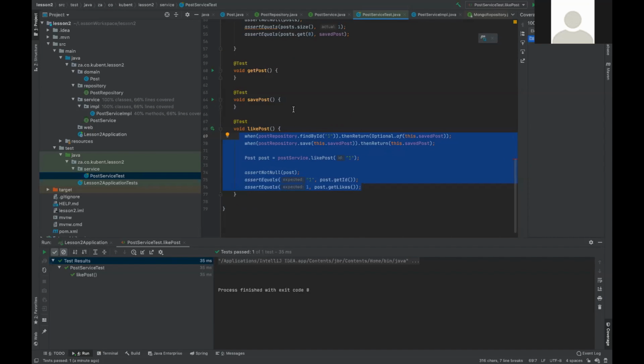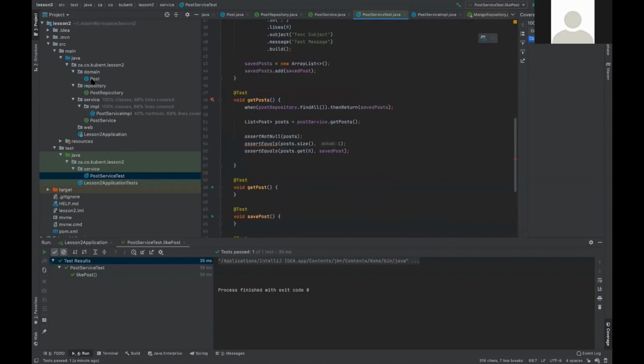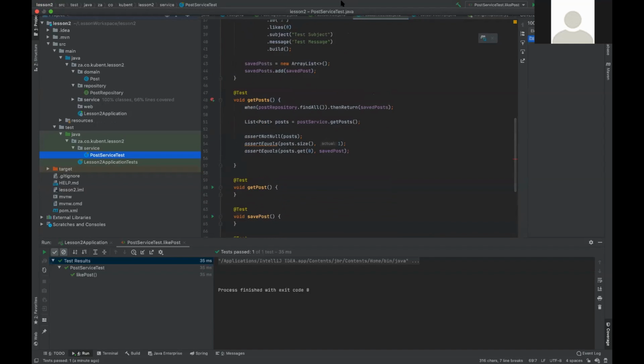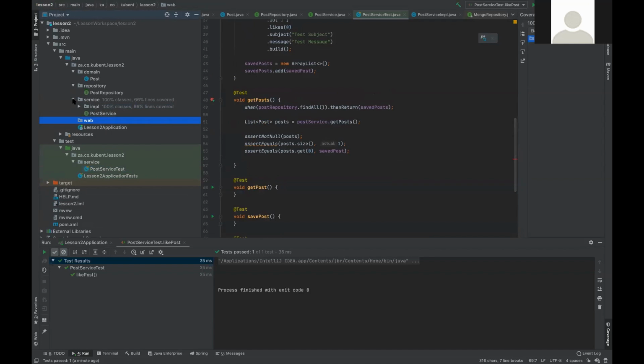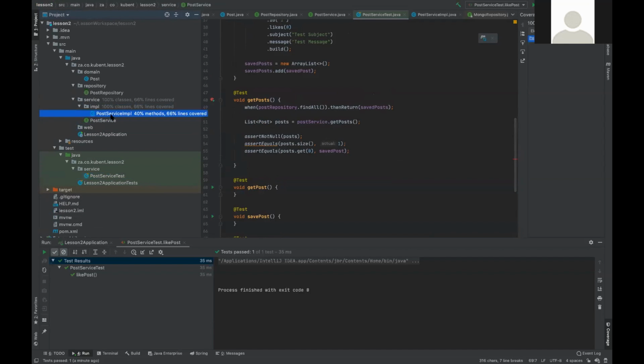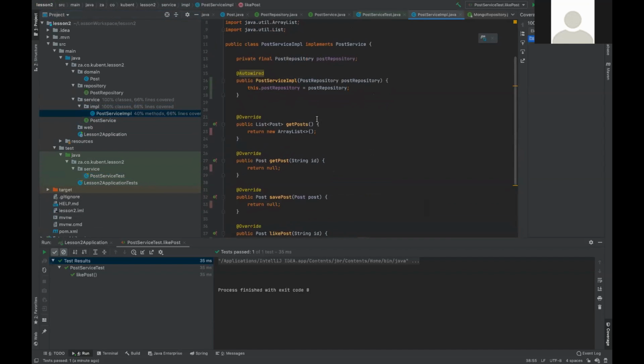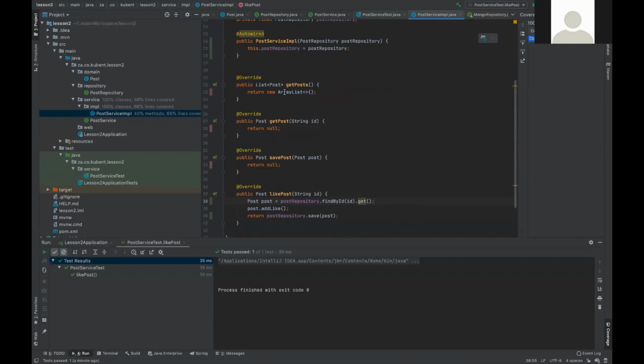Cool. From here, I'm not going to implement these tests. I'm going to actually now create the web controller, because I just want to check the time quickly. Okay, it's 7:15. What we're going to do now is complete this implementation, these two methods, because we have two methods that we didn't implement.